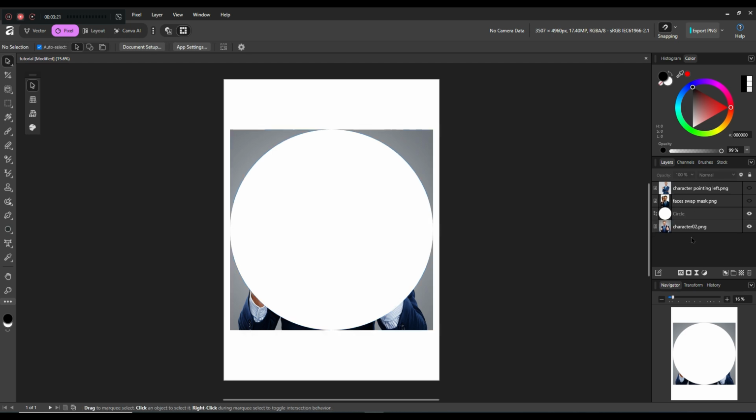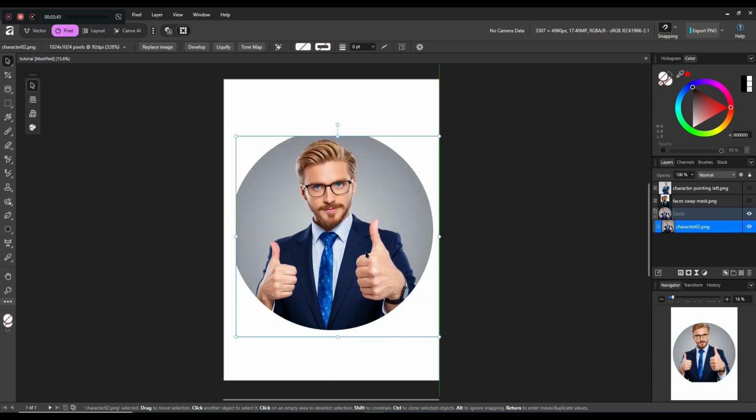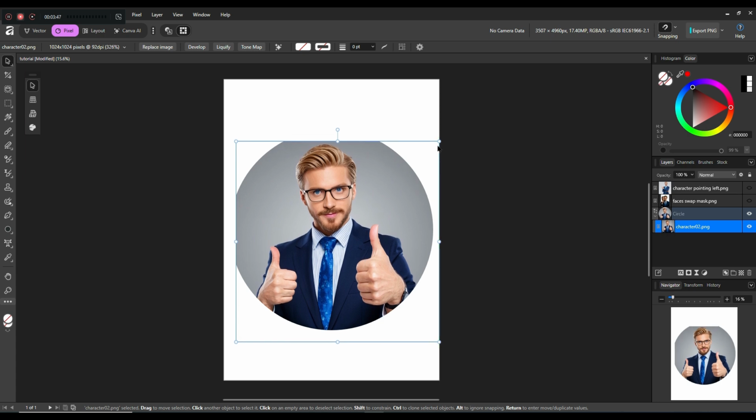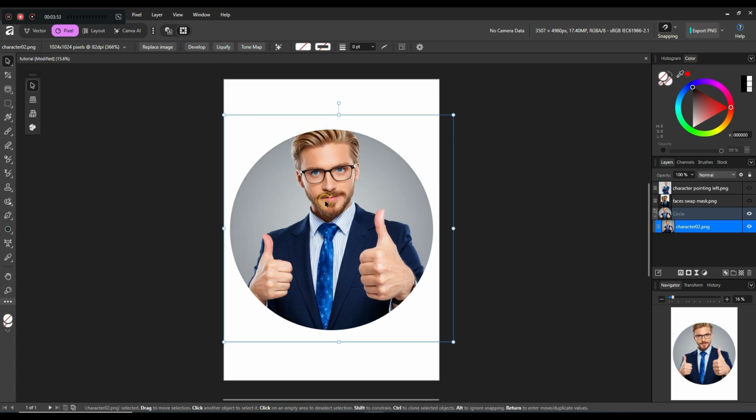Now drag the image layer onto the ellipse layer, and the image lives inside that circle. You can still move the image around or resize the circle on its own. Think of it as a changeable picture frame that never locks itself shut.